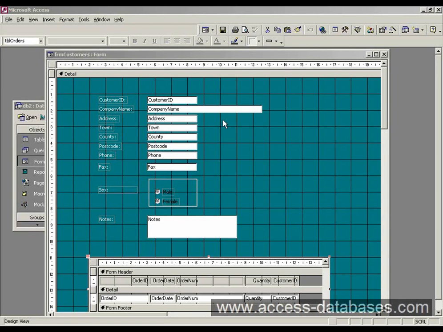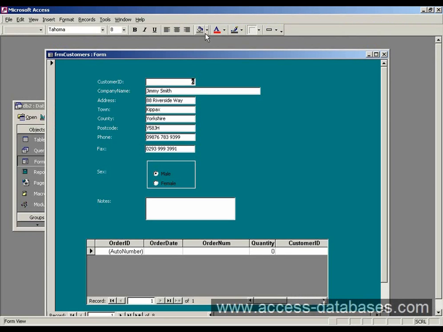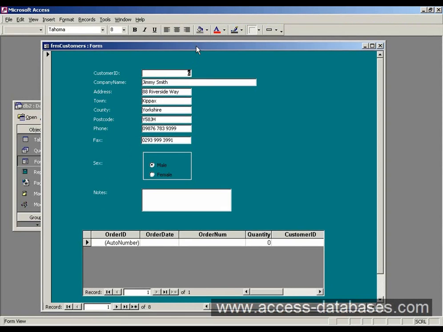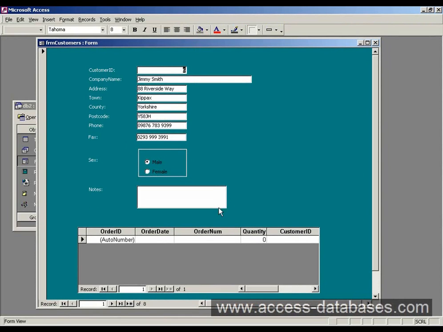Okay, now if we run the form, go up here to the top and click View. We can see that we've got our main and sub form set up, so I'll start typing in data now. Notice as soon as I type in something here, order date, the auto number and sub form will be incremented by one.